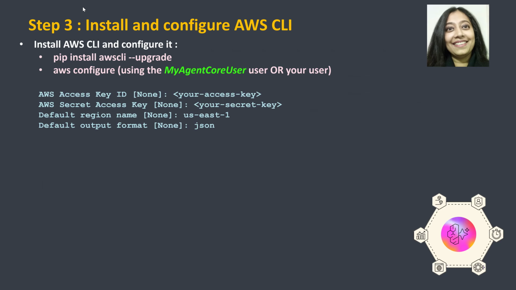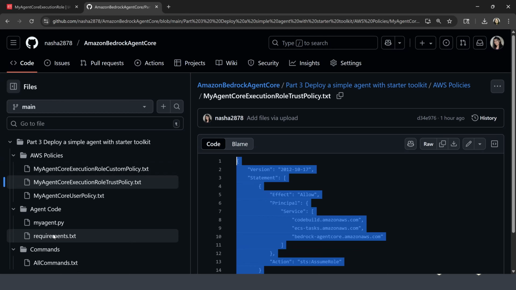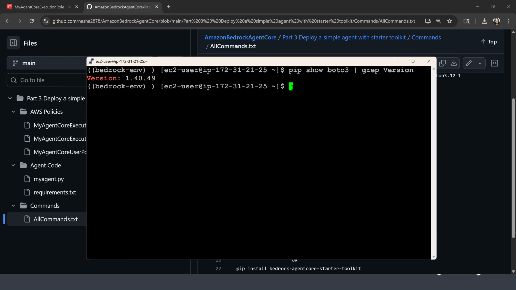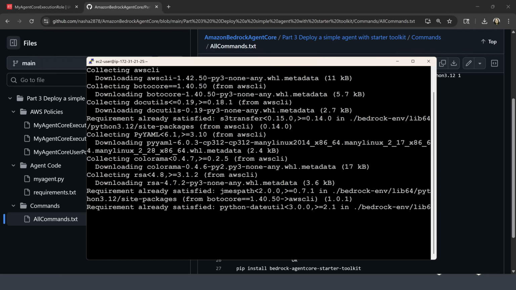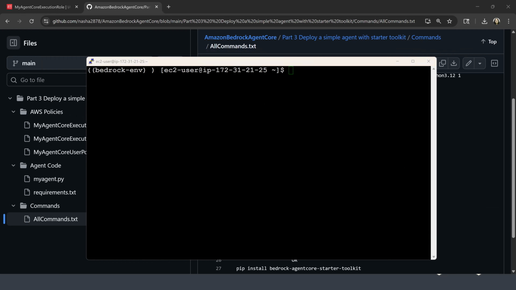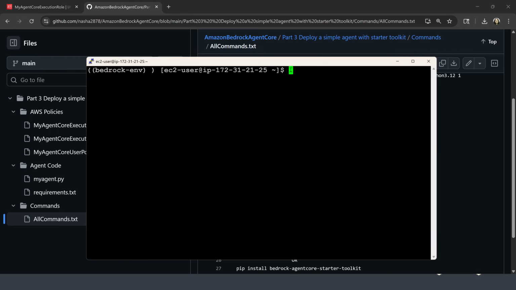The last thing is to have our AWS CLI configured. So let us do that. Okay, so again, if you go back to GitHub and you go to all commands, where did we leave it? We left it here. So this is the command. Install AWS CLI. So copy this, come back over here, paste it right there, upgrade, clear the screen. And now it's time to configure this. So Control C.